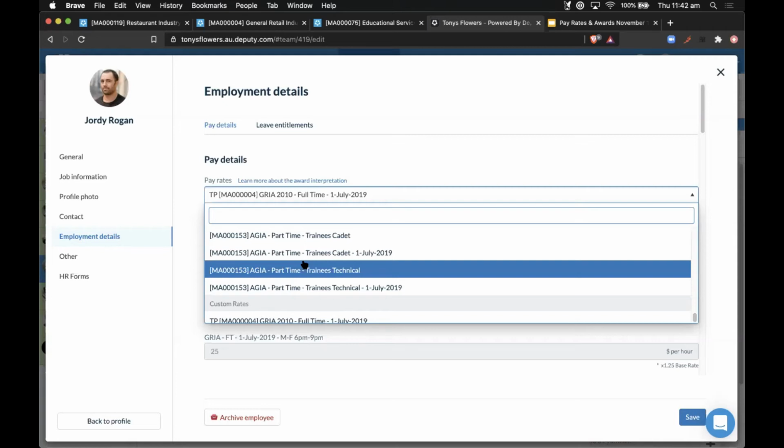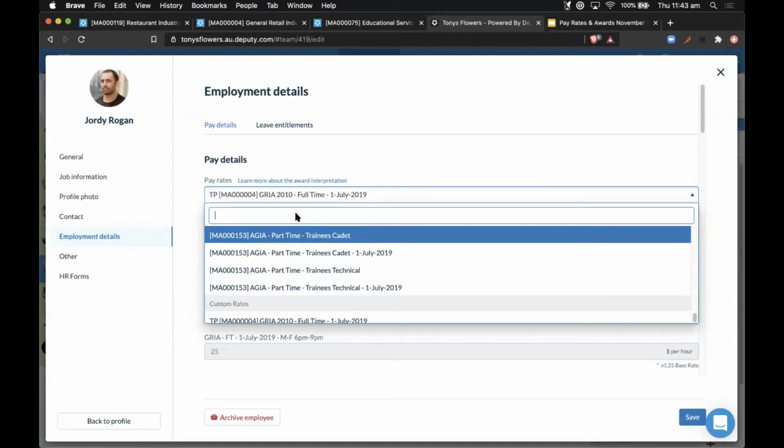At the moment, it only works for the hourly functionality, but hopefully we'll soon have the award interpretation interact with area pay by area. That would be awesome. It is something that we're working on, so we're really excited to get that done for you all.